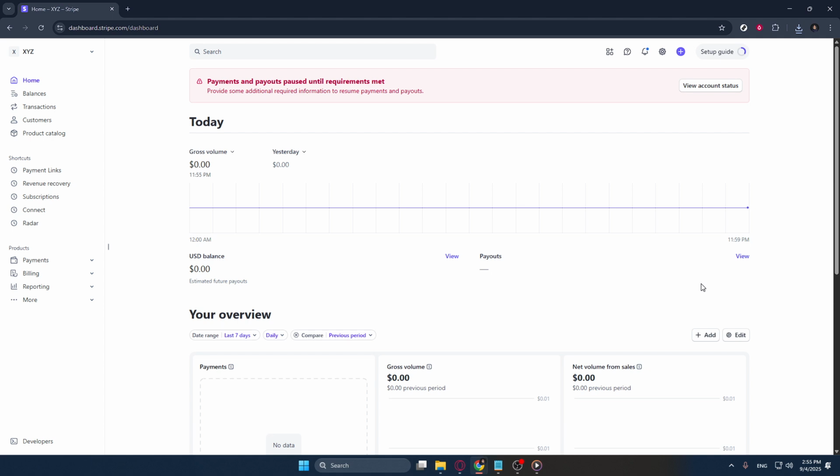Once you're logged in, you'll find yourself on the Stripe dashboard, a hub for all your financial activity within the platform. Now, the next step is to locate the Help option in the main menu. This is generally located at the top or side panel, depending on your view settings. Clicking Help will open up a drop-down menu where you should see the Support Center listed. Go ahead and click on that.